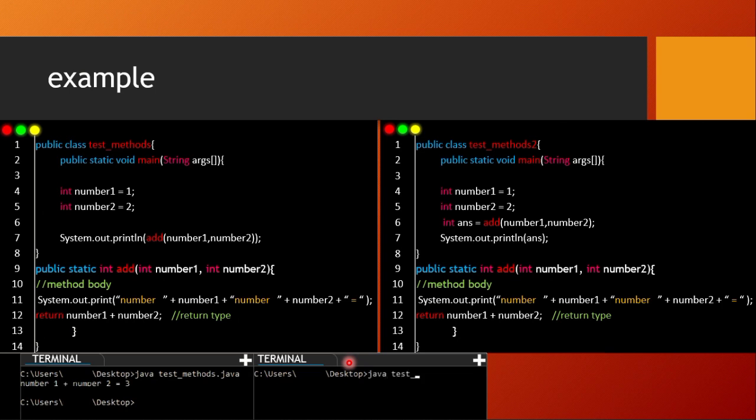So this is Java TestMethods1 or TestMethods2.java, and we see that we have the same response everywhere. So how you declare it is really up to you. You can say int answer equals add number1, comma number2, and then you print out the answer, or you just print out the method itself. These are two ways to print out methods from the command terminal.